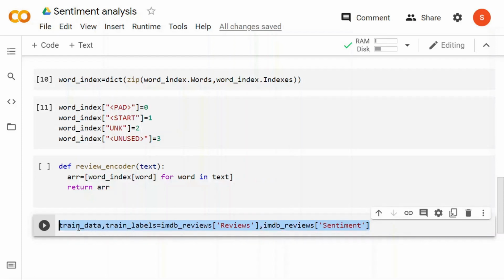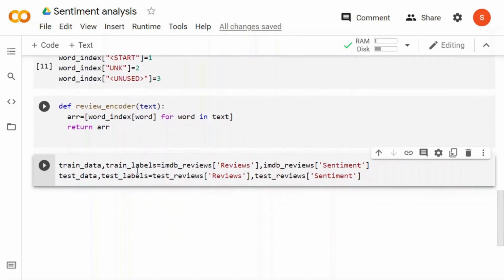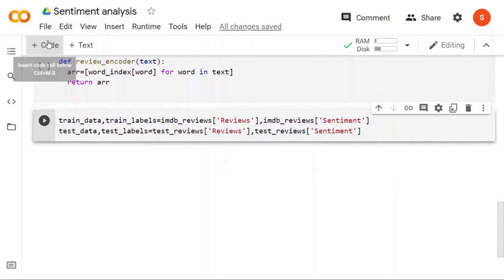Now we are going to do a similar split for the test data as well. So now in train data, we have the reviews. In train labels, we have the sentiments of our training data set. In test data, we have the reviews of the test data set, and in test labels, we have their corresponding sentiments.